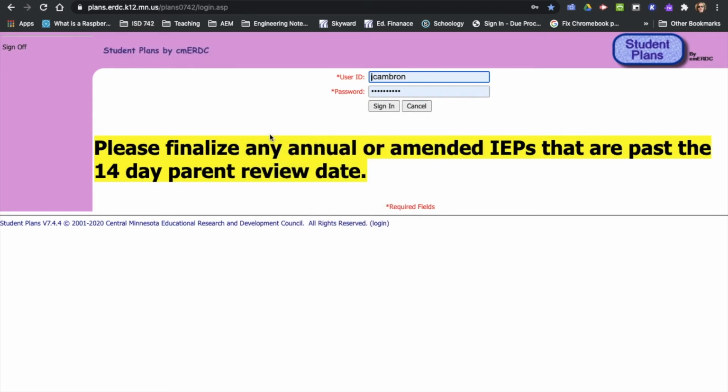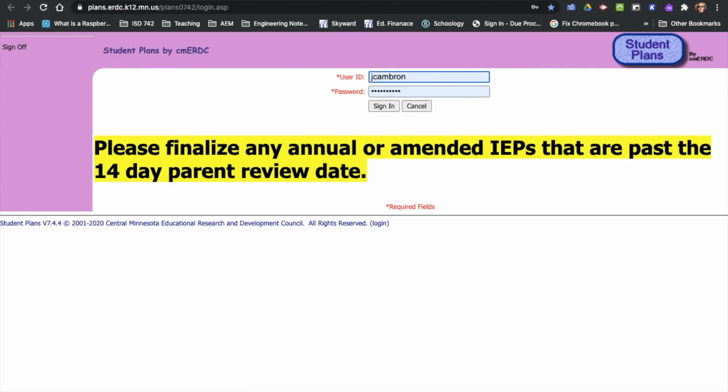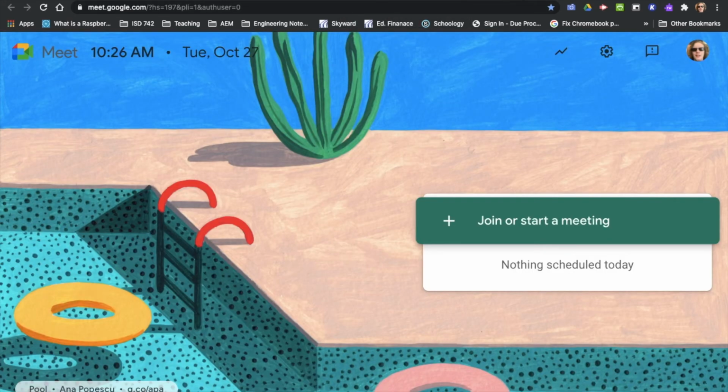and it automatically opened up those tabs for me that I just saved, in addition to the tab I already had open. So now here's my Google, Skyward, Student Plans, Google Meet, and South Homepage.